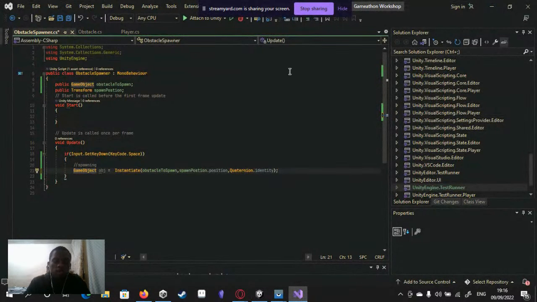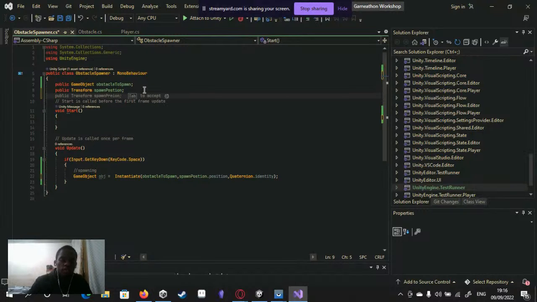Well, to achieve this, we're going to use a timer. So I'm just going to use something called the Header here. And this is just an attribute in Unity.